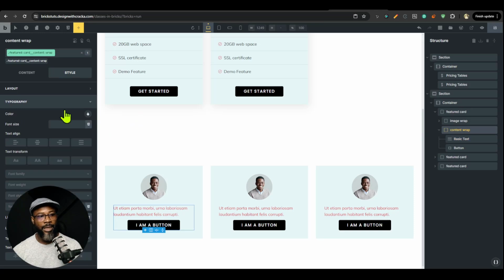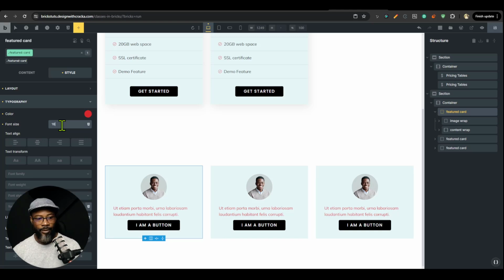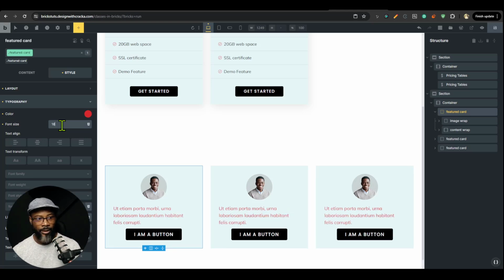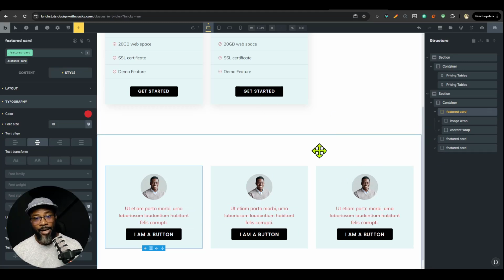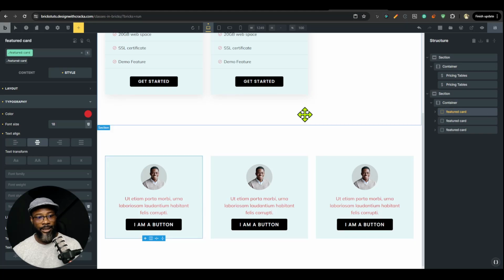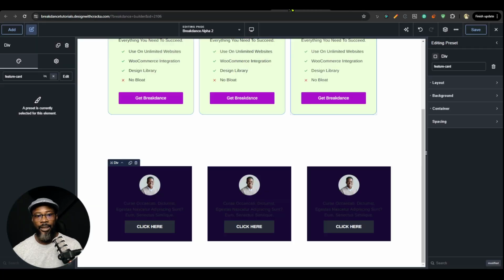So you could go to the parent here. That is the parents. We were on the feature card. You could change the font size here. Okay, you could change the alignment from there, from the parents. Now that's the beautiful part about classes, that you could cascade that style down to the children that are not using that particular class you're editing here.